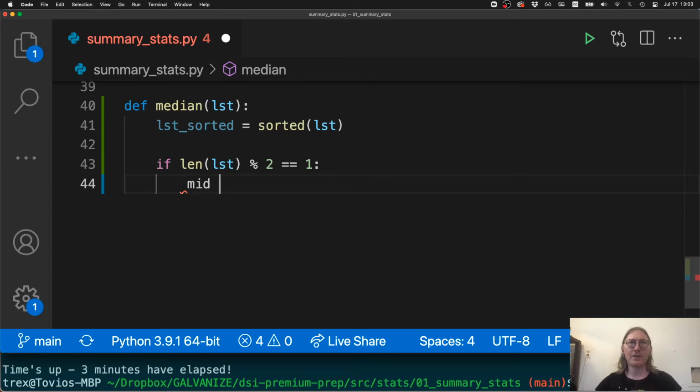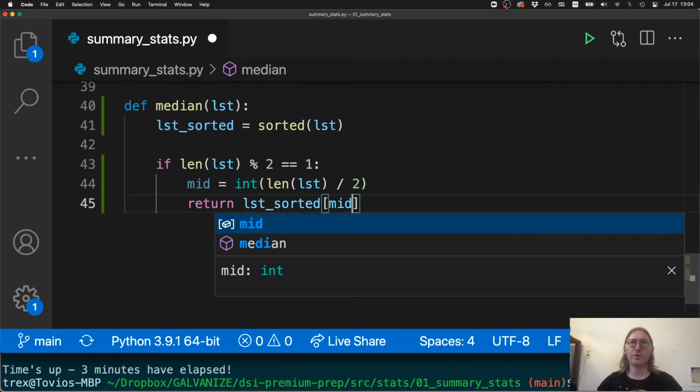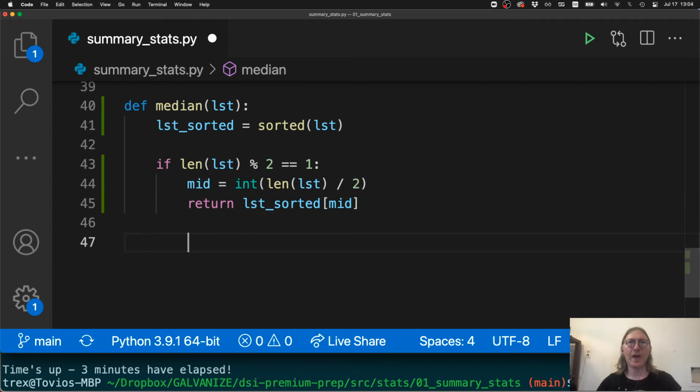So once I do that, I'm going to get the middle value, which is going to be the length of the list divided by 2. Now remember, if we divide, that's going to give us a float. So let me cast this to an integer, because we're going to use mid to index the list. So return sorted list, and the index here is going to be mid. Okay, so that should work for an odd length list, and I'll wait to test this until after writing the next part. So what do we do if it's even?